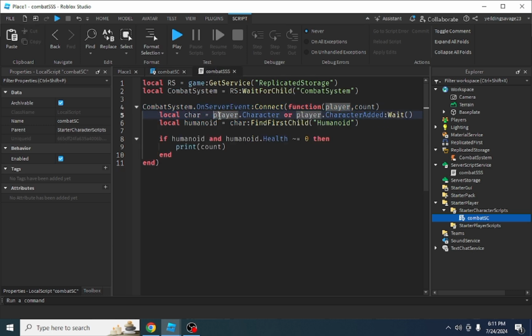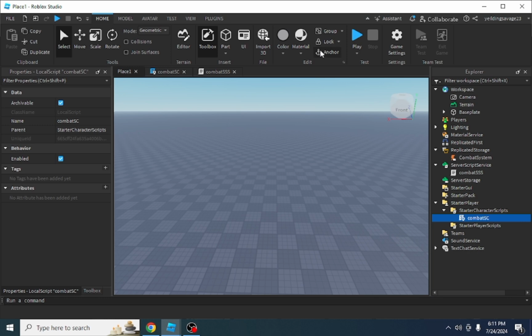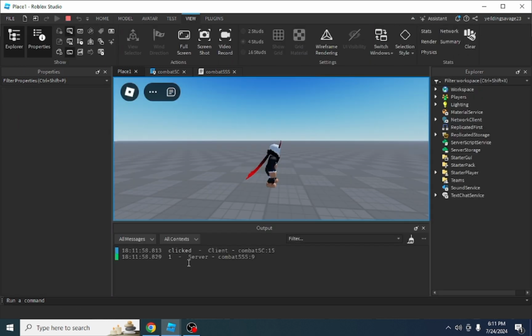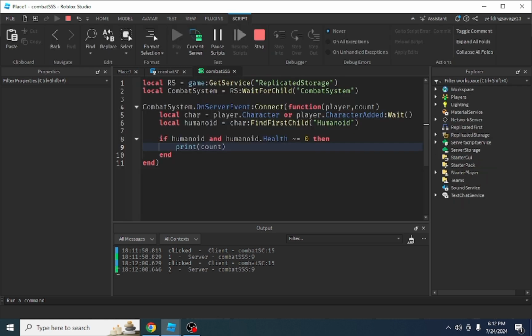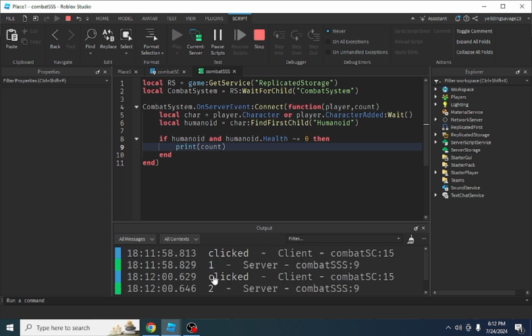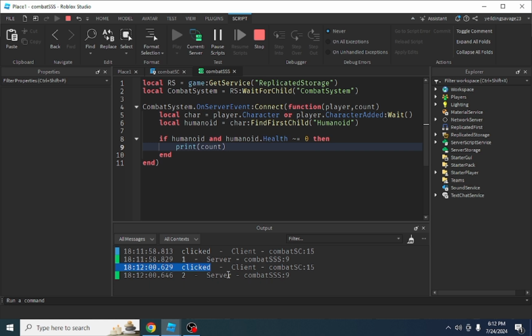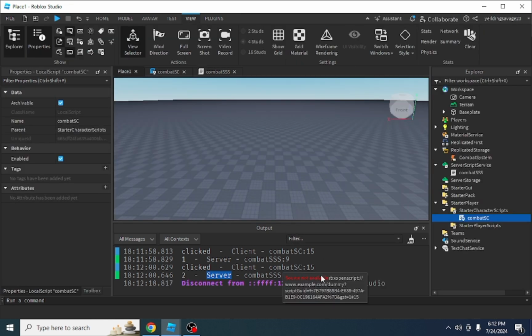So here, we don't have print here. Let's just test this out. You see here, if you click, it says on server. So you see here, the green thing is on server. This green thing, it's on server. You see here, the blue is on client. As you see here, we can read this out.